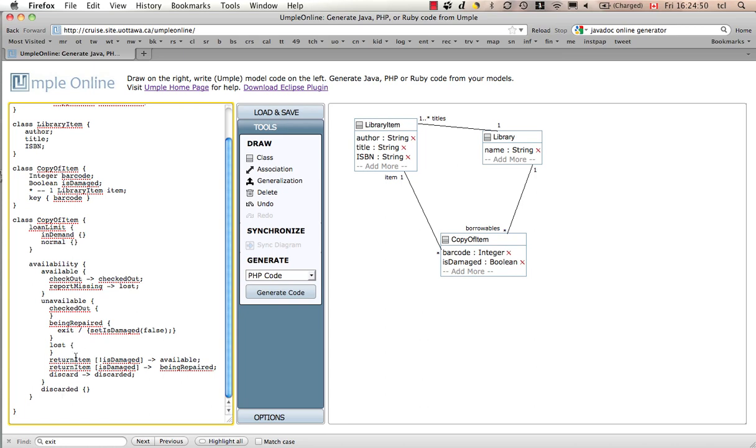Further down, I see that I've got some events that can occur anytime I'm in the unavailable state. For example, if return item occurs and it's not damaged, I'm going to make the copy available again. This is called a guard in UML and in Umple. On the other hand, if I return the item, either from being repaired or from being checked out or from being lost, and the book is damaged, then I'm going to go into being repaired state. And only when I get out of being repaired state will I set isDamaged back to false. I can also discard the book, which will put me into yet another top-level state, discarded.